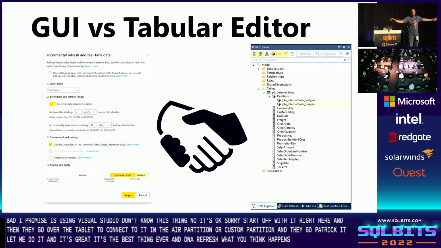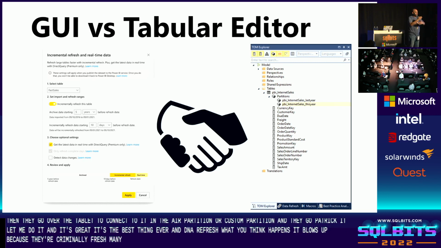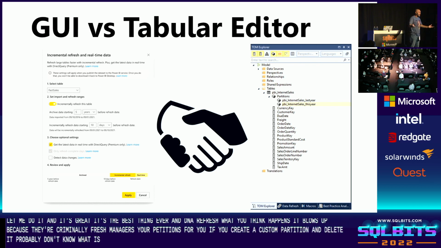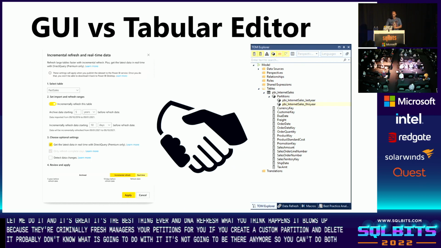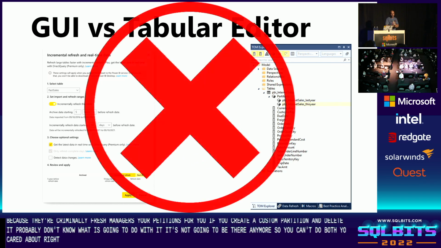It blows up. Because incremental refresh manages your partitions for you. If you create a custom partition, it's going to delete it probably. I don't know what it's going to do with it. It's not going to be there anymore. So you can't do both. You will need to use one or the other.